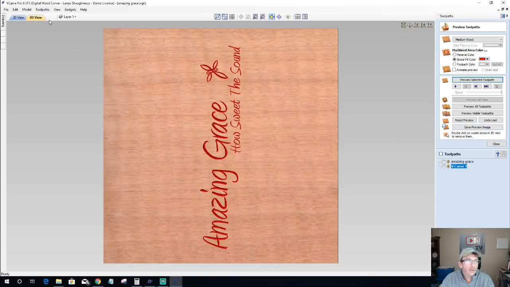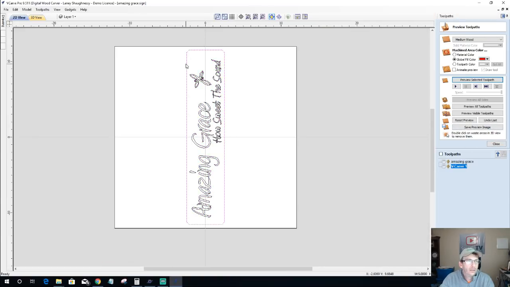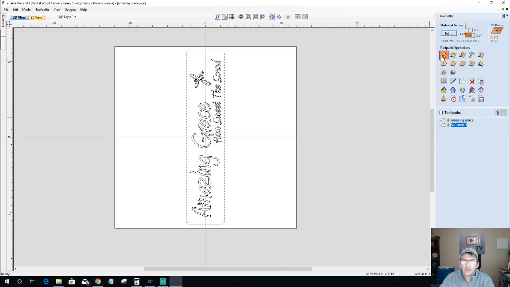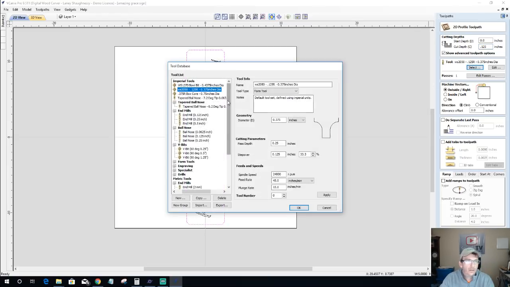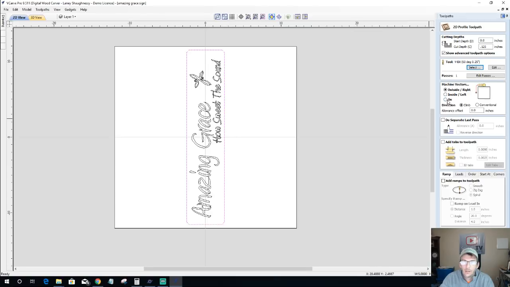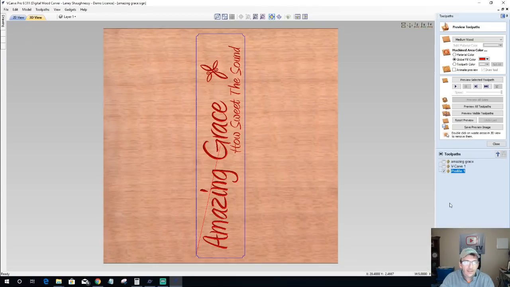And let's take and do a profile cut with the VCarve. Let's go an eighth of an inch deep with the V-bit on the line, calculate that. All right, so let's say that I have this design and I've rotated it in here.